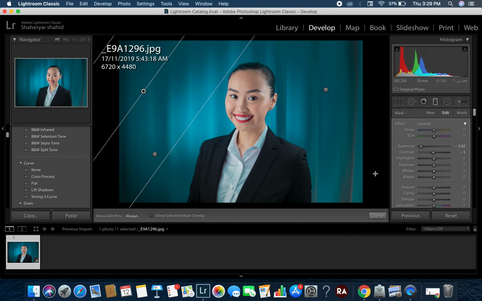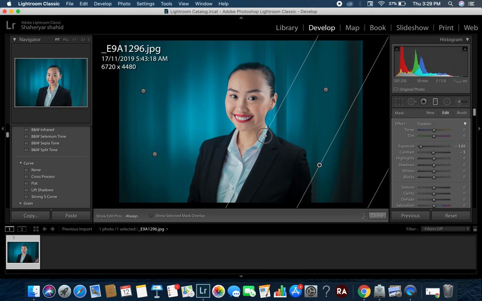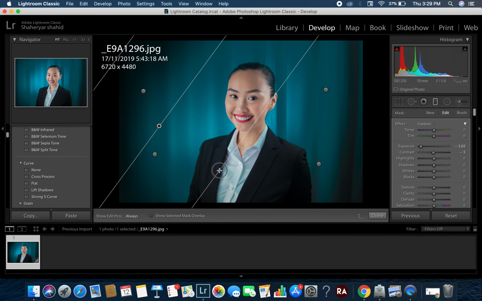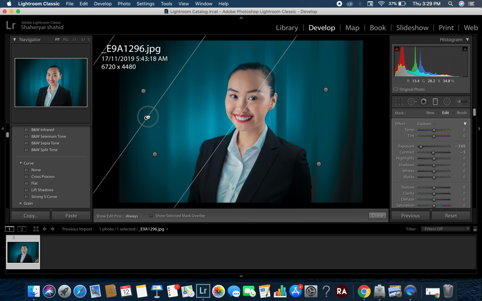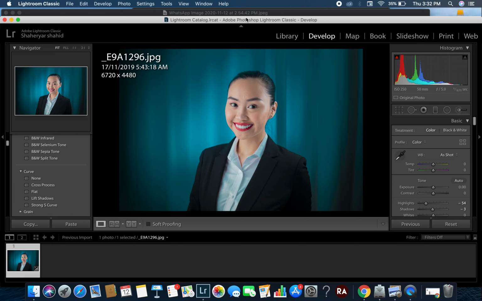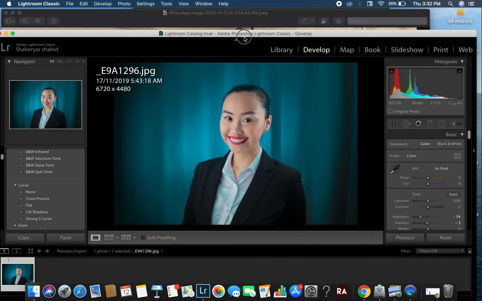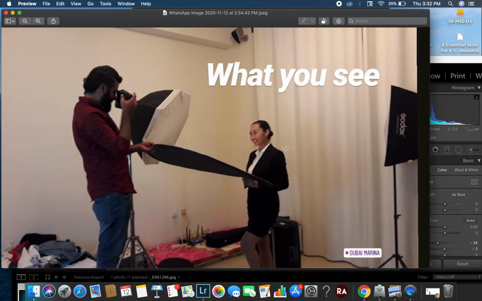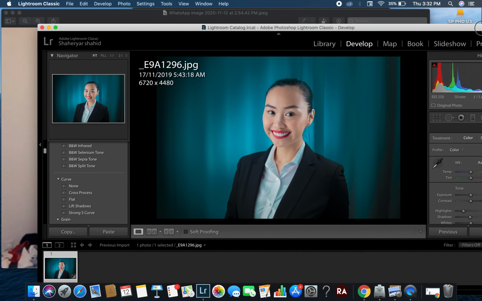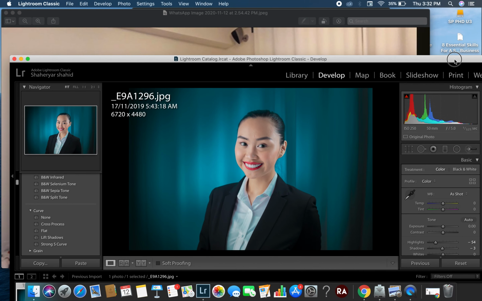I want the sides to be dark to create an effect that it should look like the light was projected just on the model. There you go, it's ready. Alright, once again I would like to show you what the light setup was and what you can achieve from it. So this was the light setup and we achieved this portrait from the light setup.